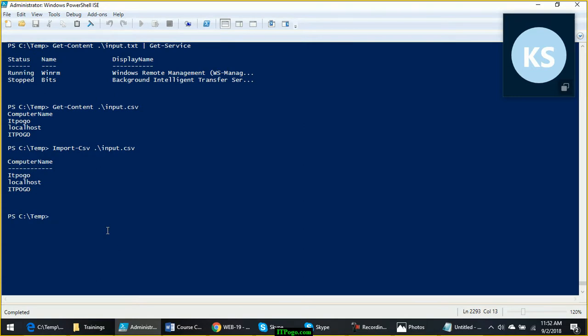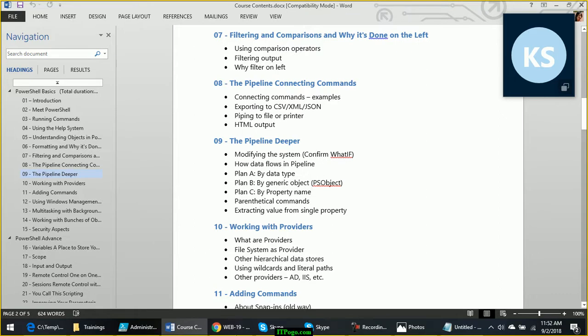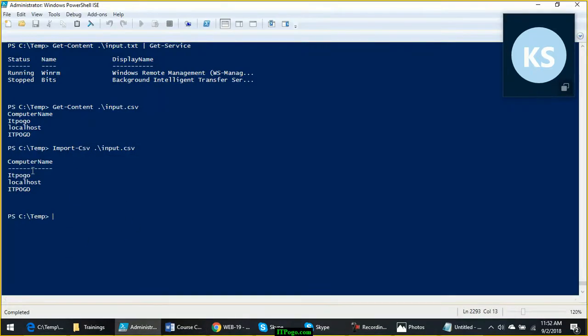Now what is the next thing? Extracting value from a single property. What is the meaning of extracting value from a single property? So when you are reading some output from a command and you want to select the values from one single property, you can put that complete command in parentheses and give the property name, that is ComputerName. It will just show you the values which are available under that particular property.